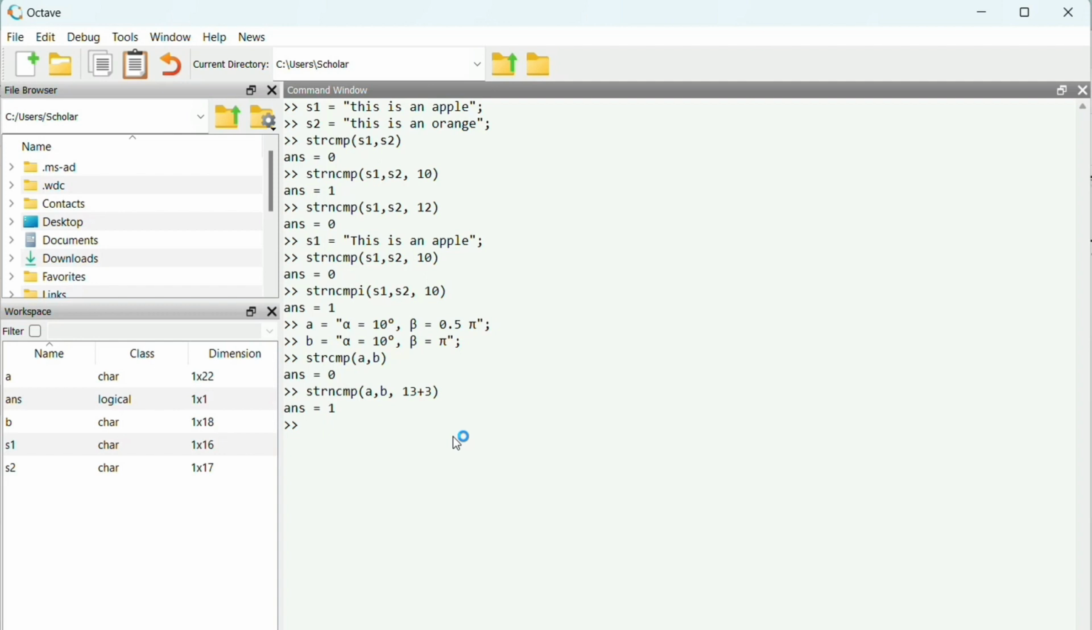That's it for comparison. Let's move to the second point, how to find a string into another. So let's clear our console and the memory.